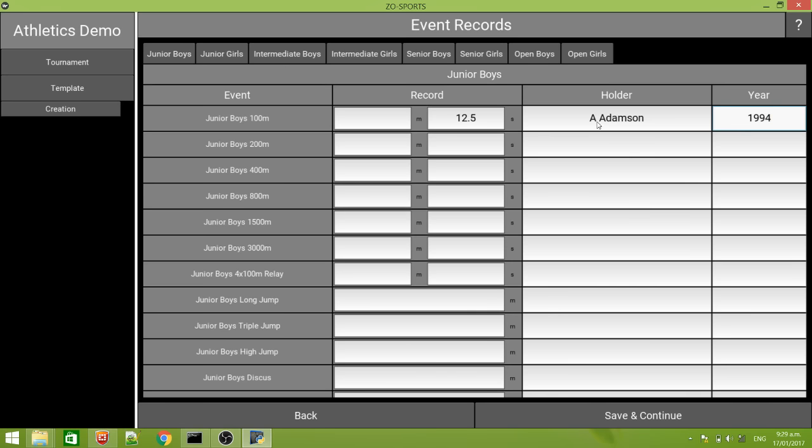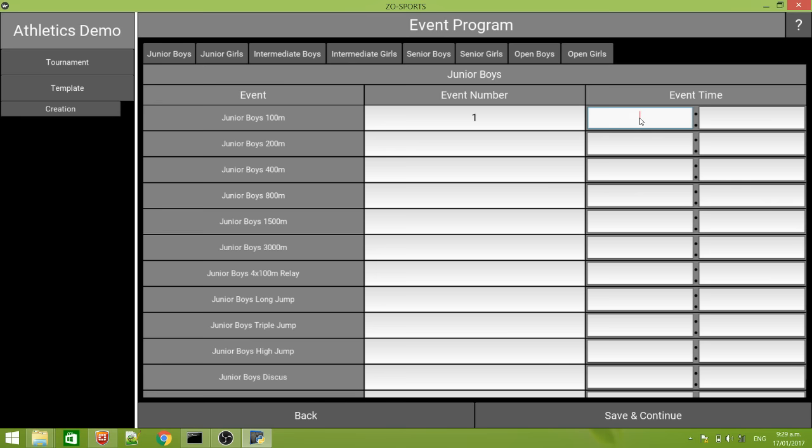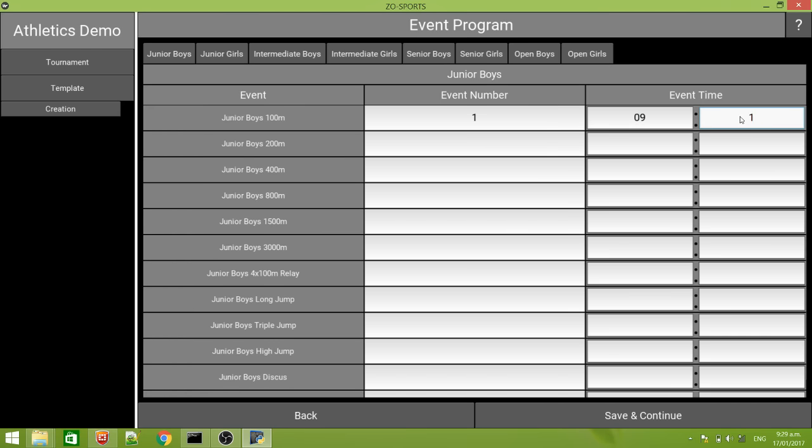Now we're going to move forward to the event program. Some schools will have standard event numbers and at what times they're on. If you do, this is where you fill them out. So let's say that's event number 1, and that's at 09:15. Then we'll say the relay, which might be say 67, and that's going to be at 2 o'clock. And as you can see, we use 24-hour time.